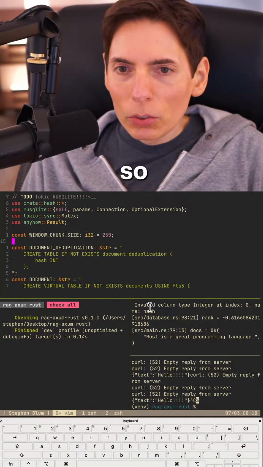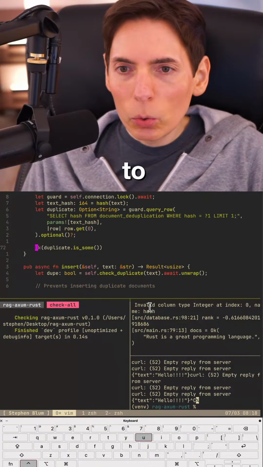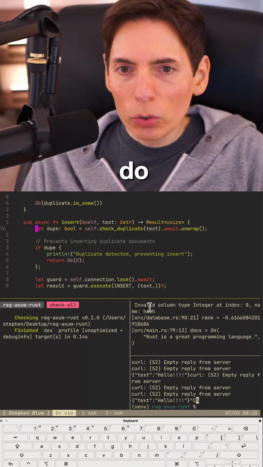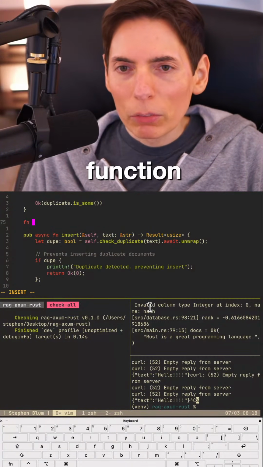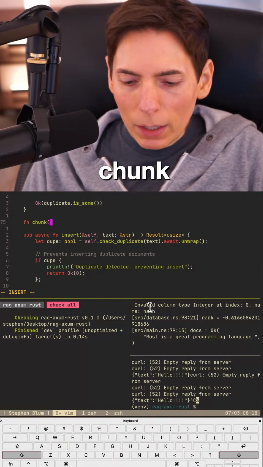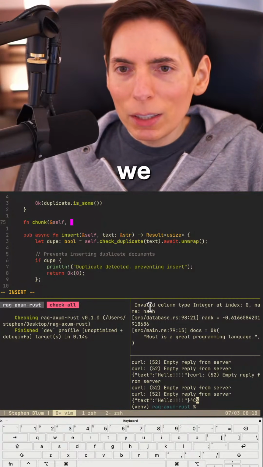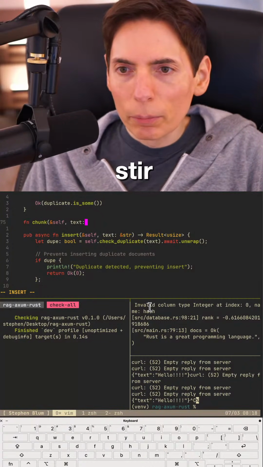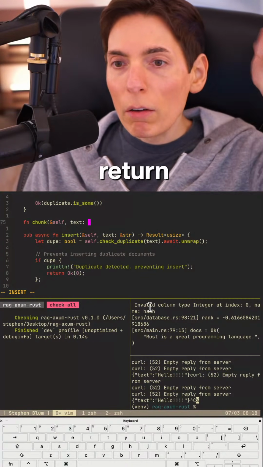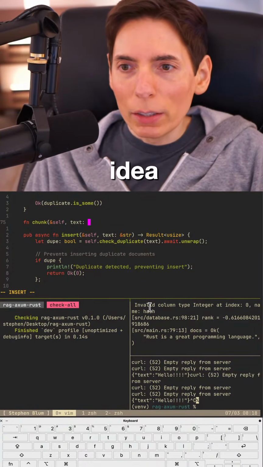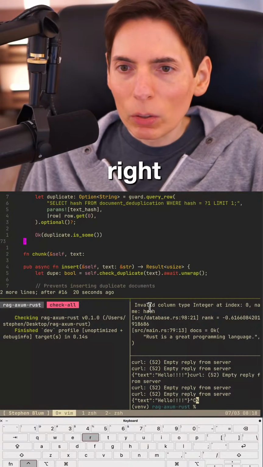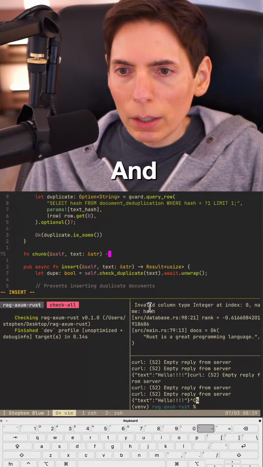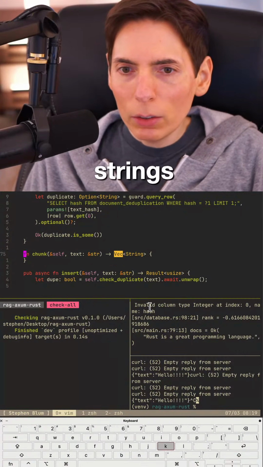Okay, so we want to implement the chunking. So let's do a new function. Maybe it's an async, I think it's just a regular function. Function chunk, and self. And we need the text, which is going to be a str. And we could return a vector of strings. I think that's a good idea. We'll do this style right there, and we're going to return a vector of strings.